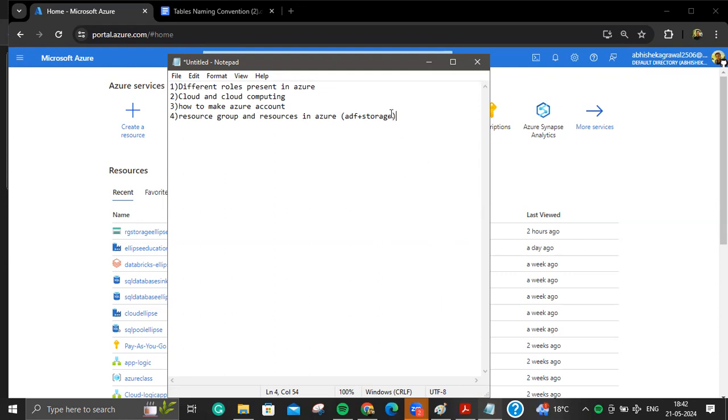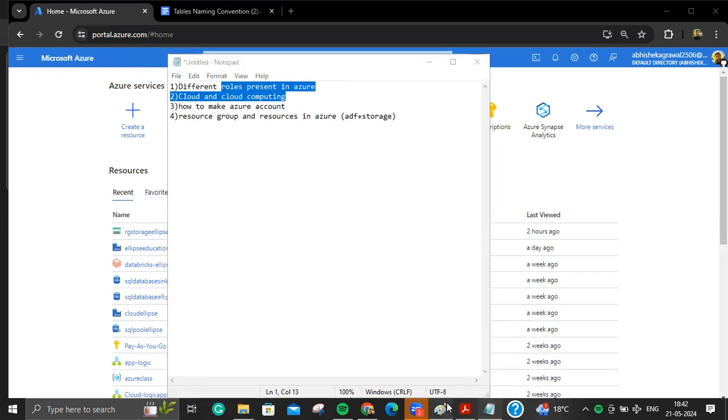So let's understand with the first question: what are the different roles present in Azure, and what will be the role of an Azure data engineer in the day-to-day job? That we'll understand first.